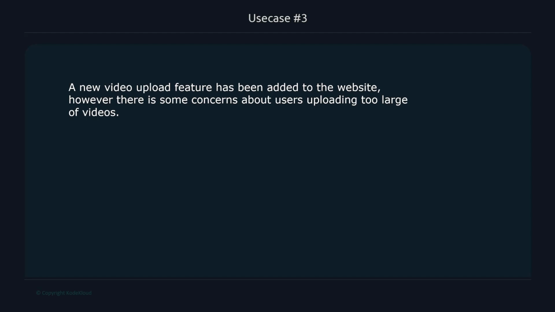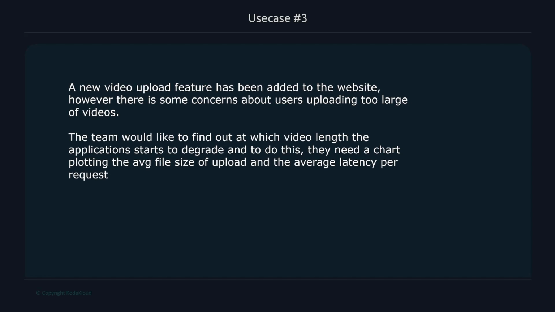For the third and final use case, a new video upload feature has been added to our website. However, there's some concerns about users uploading videos that might be too large. And the team would like to find out at which video length does the application start to degrade. And they have figured that the way to do this is they want to be able to chart the average file size of uploads and the average latency per request.